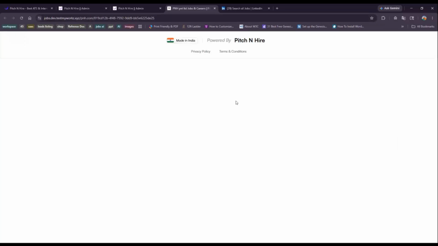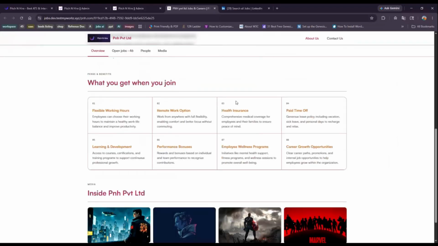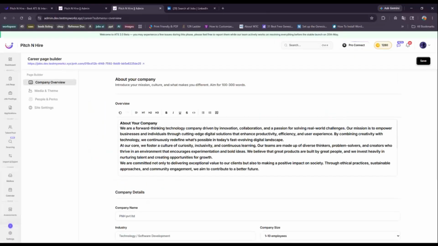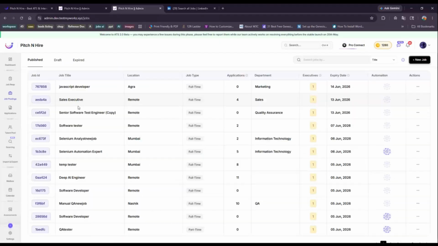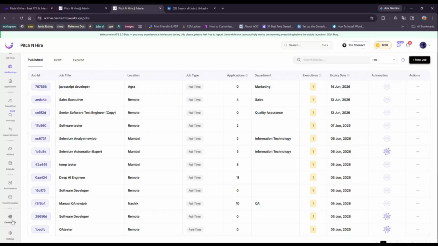You can also view this website here. So it will look like this once you integrate and add all the details. Basically, the point is, it's all integrated. Let's say you are working on 10 different openings and you post a job, then it will automatically go live on those job portals, as well as on your career site.